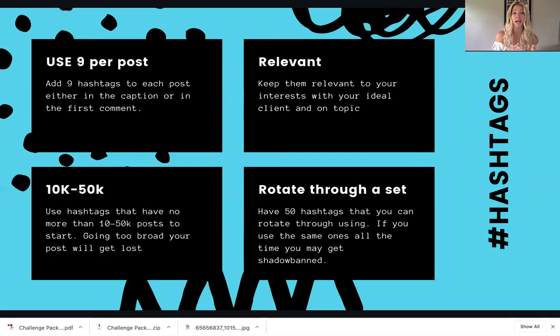We recommend you use 9. 9 seems to be a really great number in terms of building your Instagram and gaining followers from using hashtags. So use 9 hashtags per post, either in the caption itself or in the very first comment. So after you post it, in the first comment, you can put your hashtags.